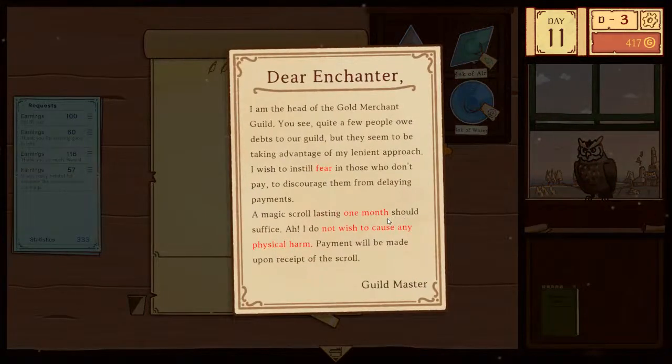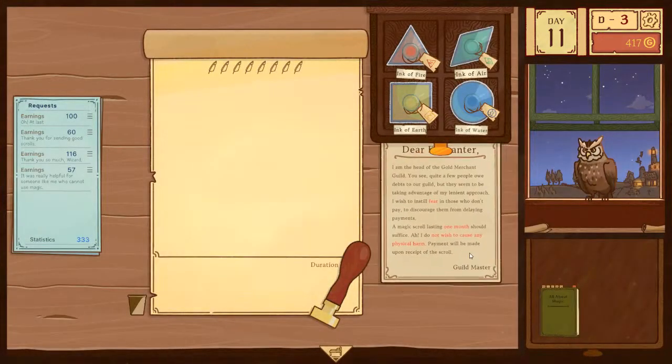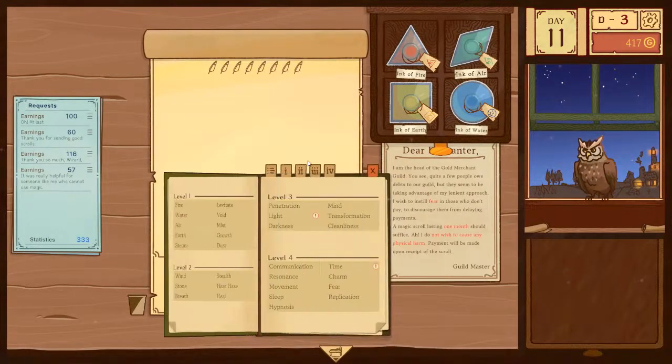Enchanter, I'm the head of the Gold Merchant Guild. You see, quite a few people owe debts to our guild, but they seem to be taking advantage of my lenient approach. To instill fear in those who don't pay, to discourage them from delaying payment, this scroll lasting 1 month should suffice. I do not wish to cause any physical harm. Payment will be made upon receipt of the scroll.